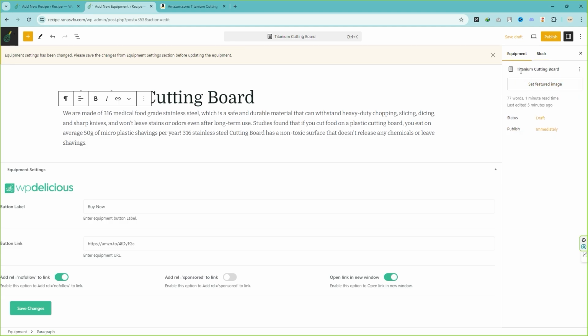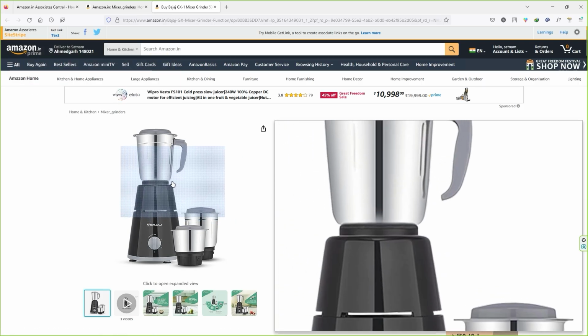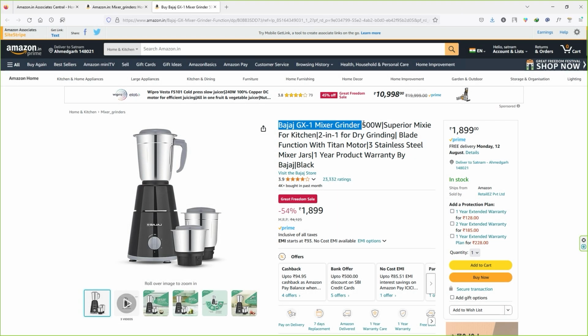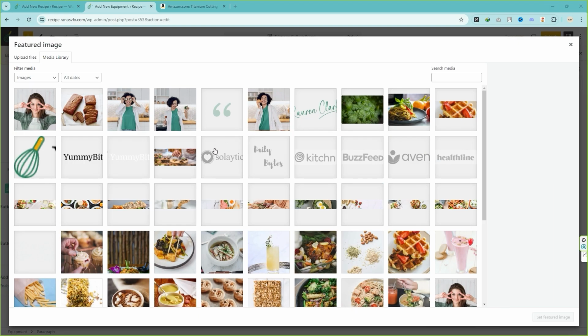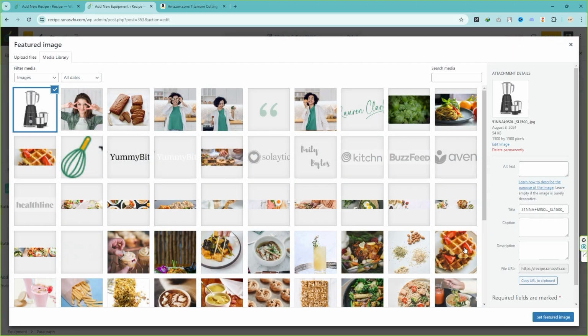Here you can see we have the set featured image. Make sure you add the featured image as well. Let me quickly download this image: copy image link, save the image. Once I save the image, I also need to change the title because this is not the chopping board anymore. Let me drag and drop the image. This is the image. I've just uploaded the image. I've downloaded this image directly from Amazon, and now click on set featured image.